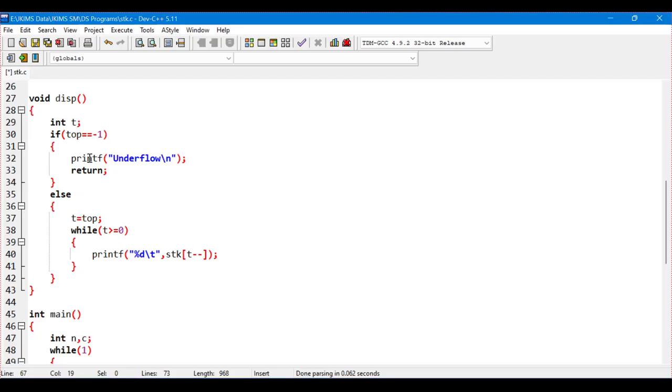So before printing elements, I should make sure that there are elements. So checking if top is equal to -1, as explained already, top is equal to -1 only at the beginning of the execution of this program, since there would be no elements. In that case, you should display a message like underflow, which I have printed here. Else means that top is not equal to -1, or indirectly that there are elements.